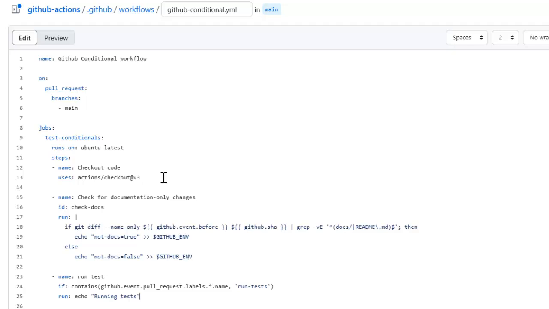And similarly, I'm going to modify the condition, that is to run the test. It will look for the environment variable, that is non-docs. It should be true, then only it will trigger this. So I'm going to put and here.